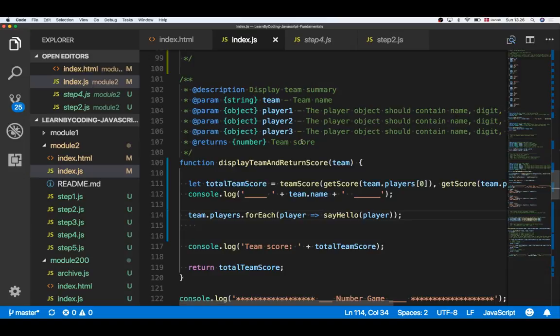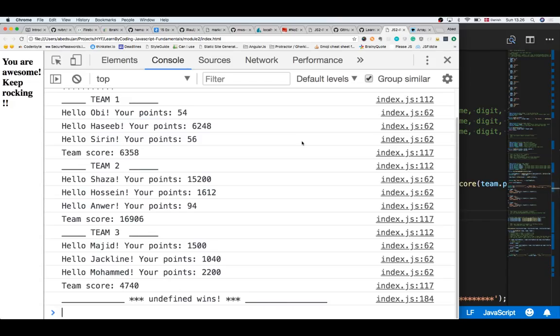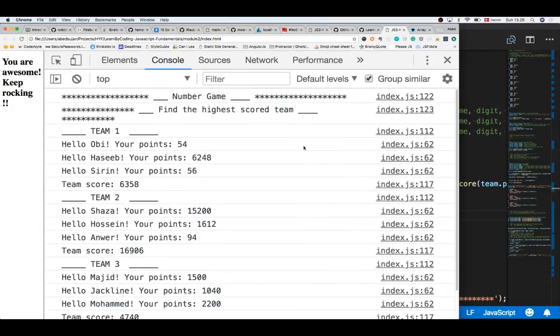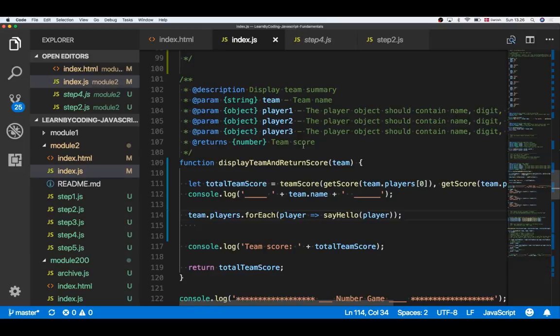You done, Richard? Can you also help with the Jack thing? You done? Can you show it? I guess it's the same. Yeah, it's undefined. You shouldn't see any error. That's the thing. The team score is not adding the object.